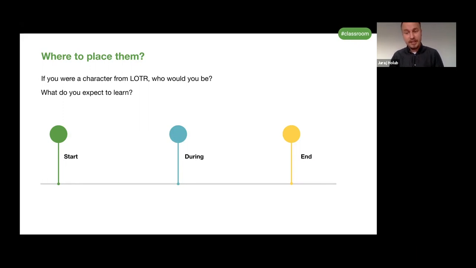Another type of poll that you can run, which is really effective, is asking the students what they actually expect to learn. So at the start of the unit, at the start of the semester, you can ask them, what are you expecting to learn today? Somebody will post practical stuff, somebody real-time use cases, some are more into the theory.